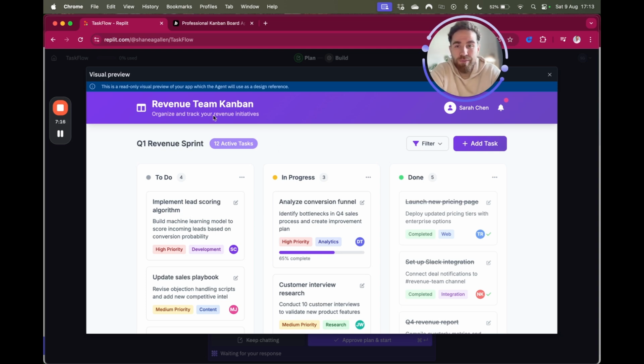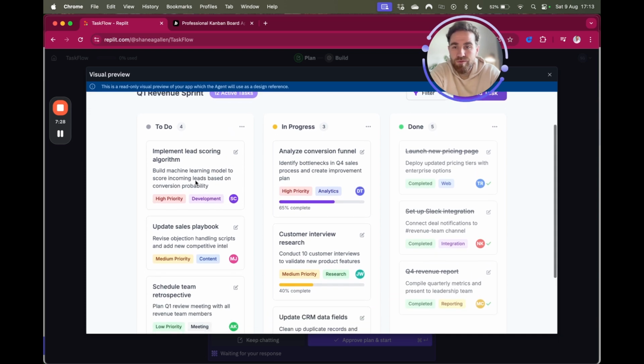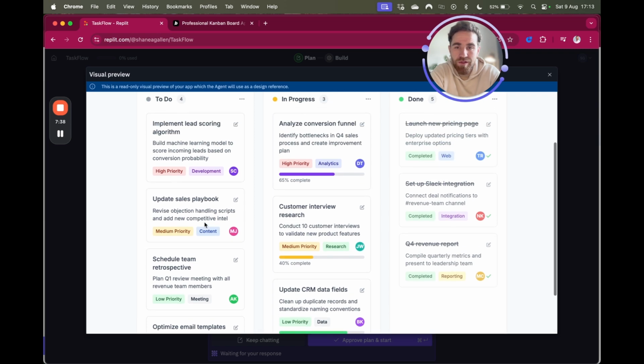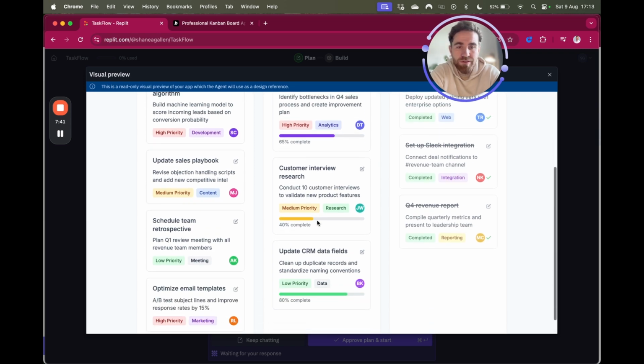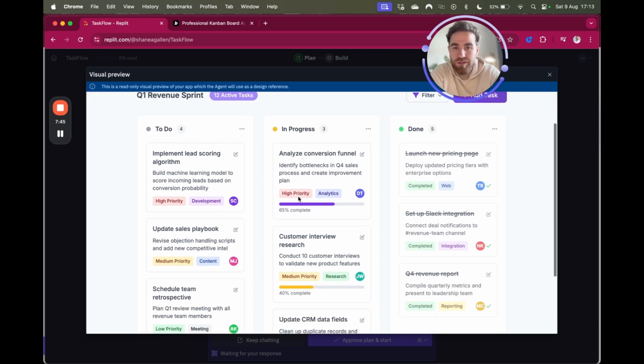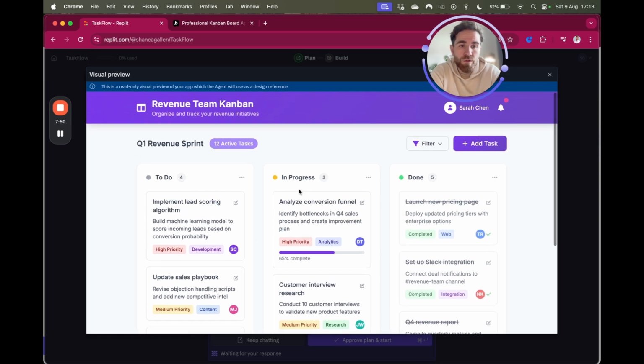But I'm pretty happy in terms of what I'm seeing here. It's got a reference to a sprint, so I'm interested to understand how we edit that or where that comes in. And we've got our to-do and progress done. We've got a title, a description. We've got some tags here, so a prioritization tag, and then some other way to actually label the work between content, development, web, integration, research. Looks like we've got users here as well. So we've got Sarah Shen on the top and SC here. I like the design.